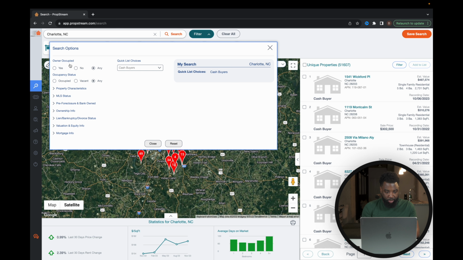So you have owner occupied. Of course, that's going to be no, because you don't want anybody that's occupying the property, because those are going to be retail buyers. Then we're going to go to occupancy status, and we're going to leave that as is. We don't have to do anything with that.